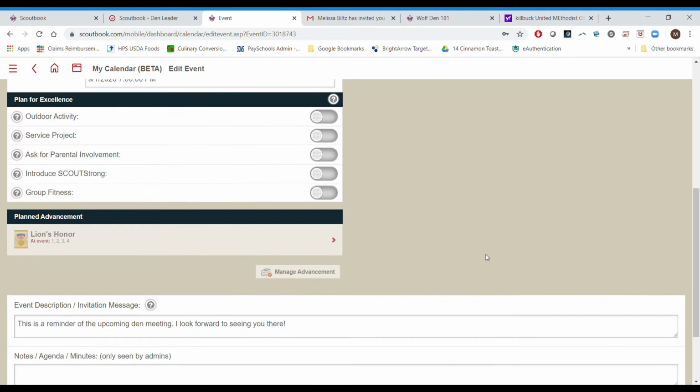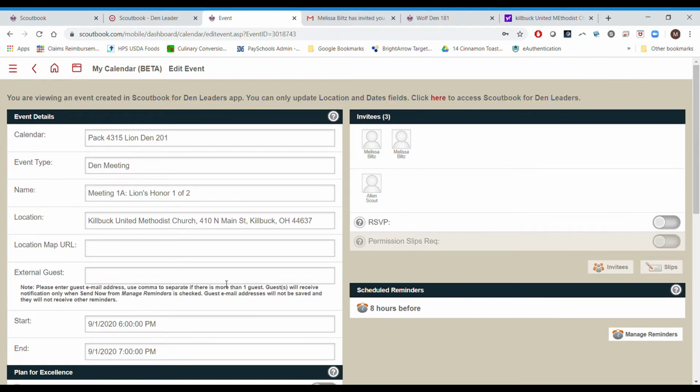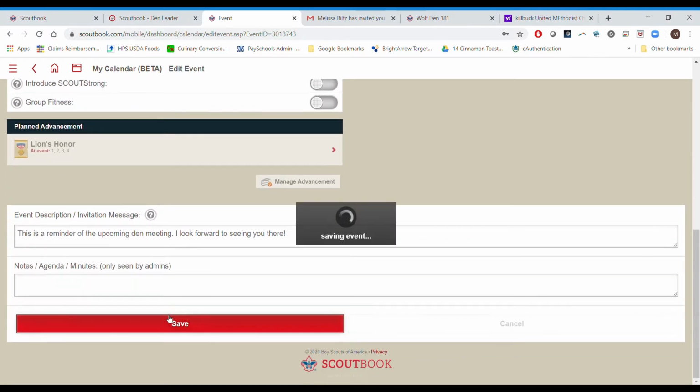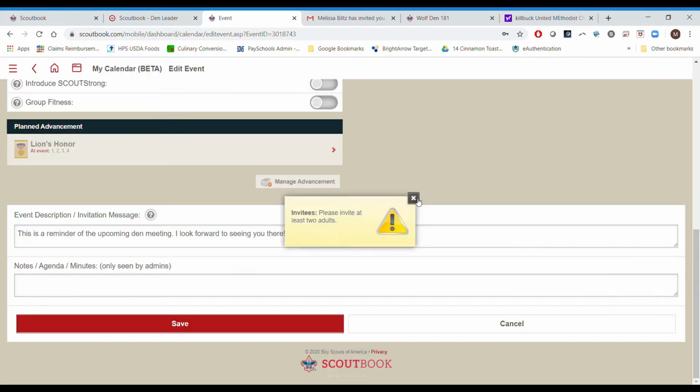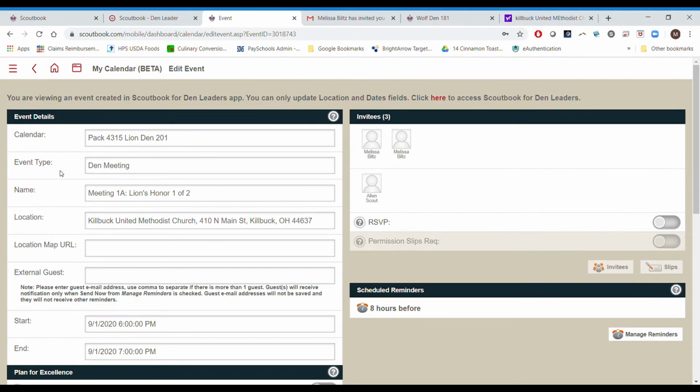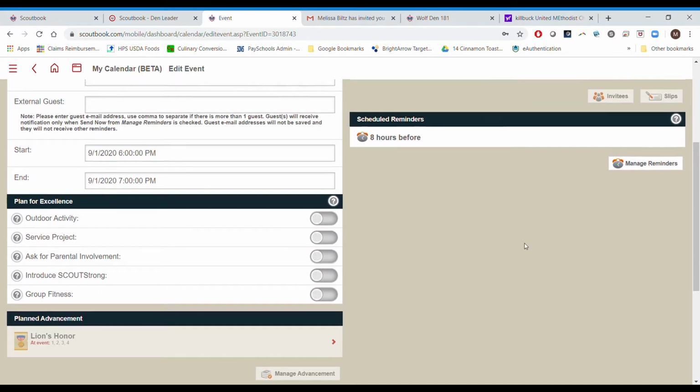Once the event has happened, so I'm going to leave this as is, and I'm going to save this. Please invite at least 2 adults. Oh, did you see that? So please invite at least 2 adults. So this is forcing you to make sure that you have the 2 deep leadership. So that's very good. I've not seen that before.